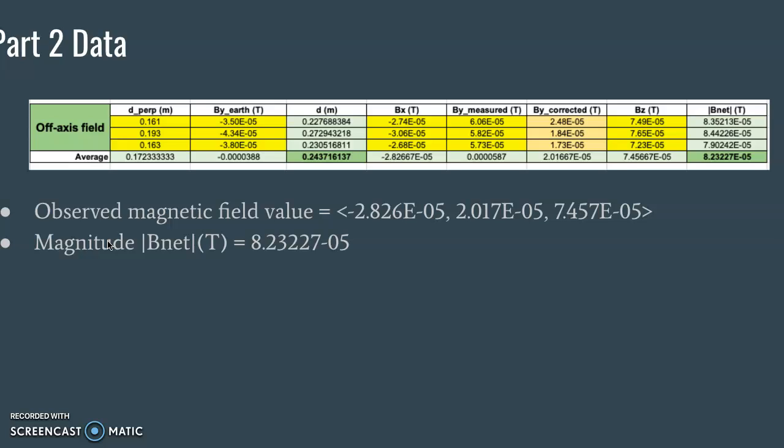For part 2 data, we used the values from the magnetometer app to find the magnetic field value, a vector, and measure it. As you can see here, these are the values that were gotten from the spreadsheet by plugging in our values from the magnetometer app, and we were also able to find the magnitude of our net magnetic field.